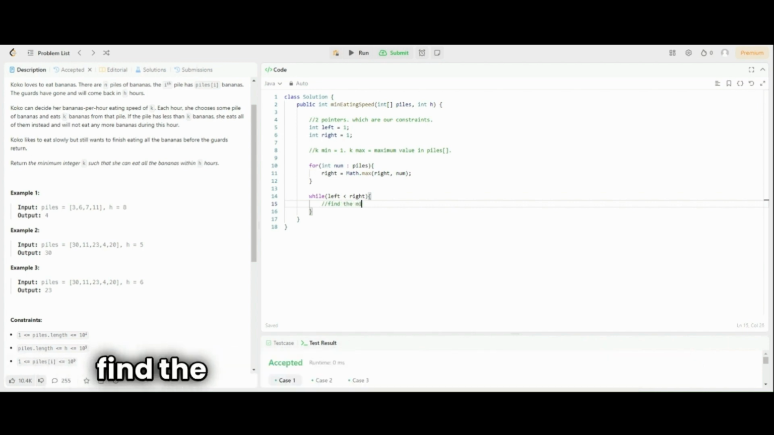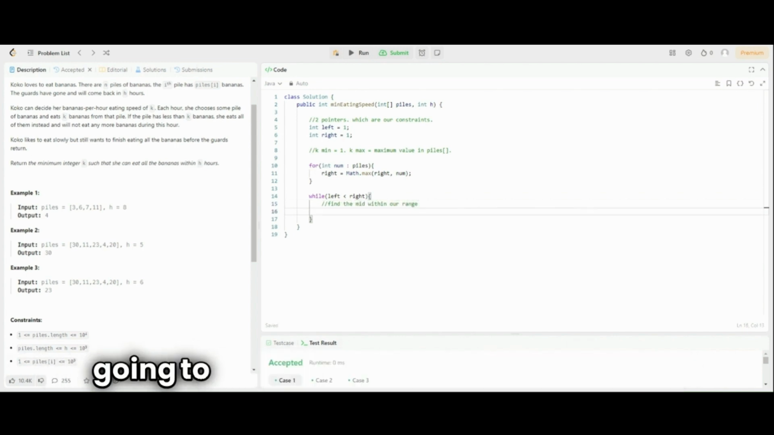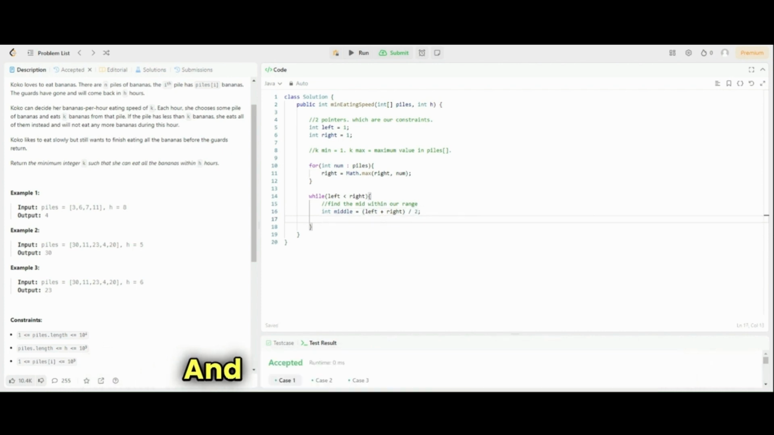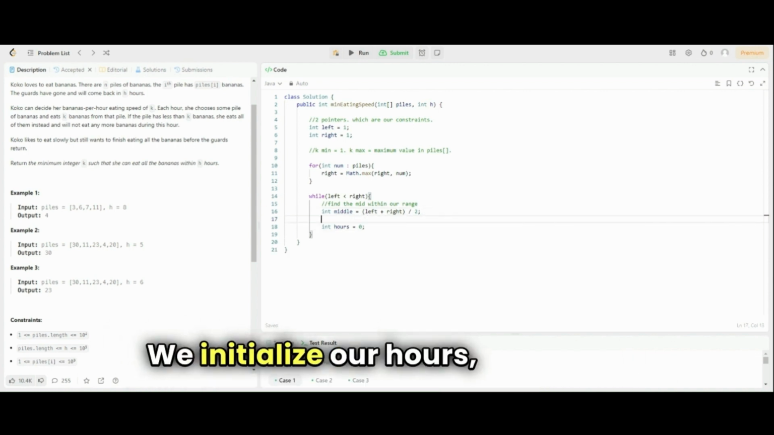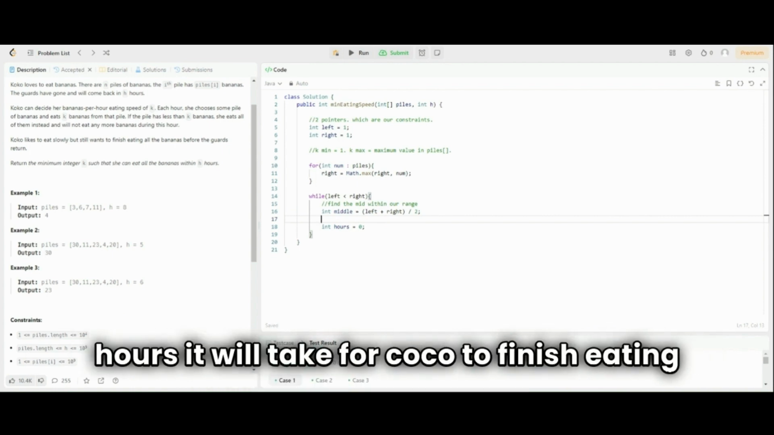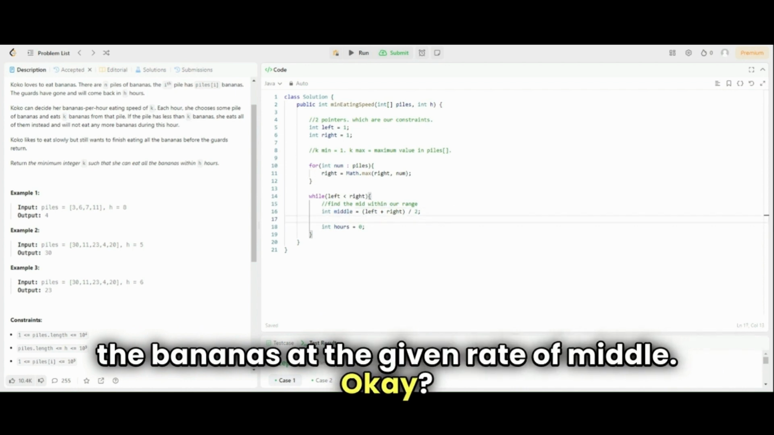first find the mid within our range. This is just going to be left plus right divided by 2, and also let's set an integer hours equal to 0. So what is hours going to be? We initialize our hours, which will represent the number of hours it will take for Koko to finish eating all the bananas at the given rate of middle. Okay.